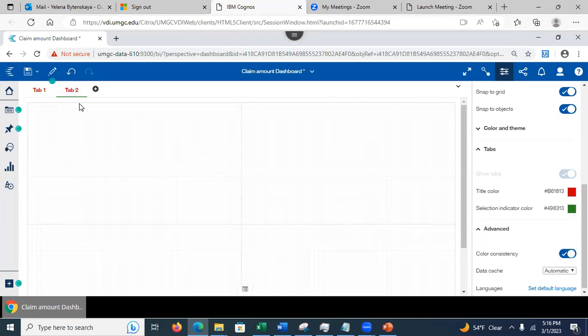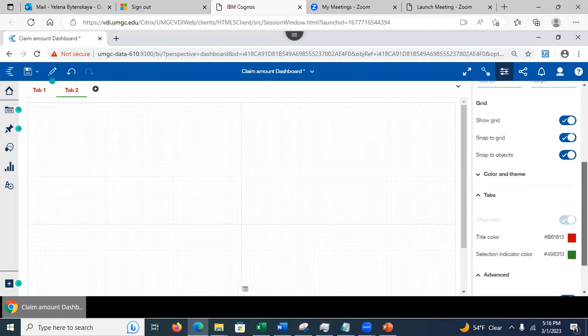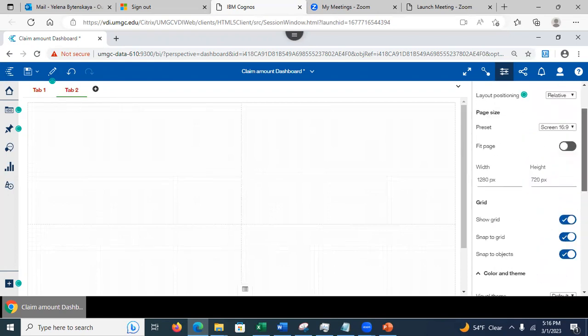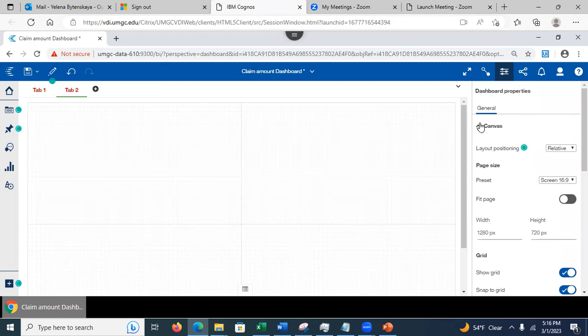So the tab, whatever got selected, I wanted to highlight as green, etc. If I want to, I could change my background. I can change my color palette, etc. Layout positioning, I'll let you play around with this, but here I don't have anything selected, so I can just change the properties of the tab, the properties of the page.